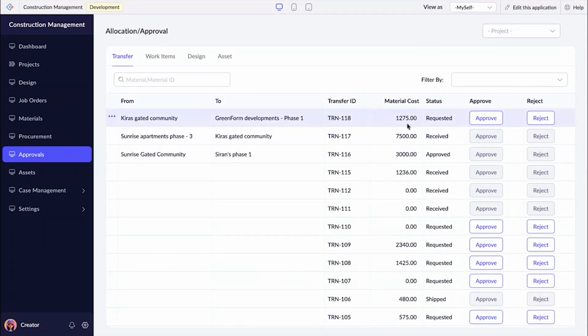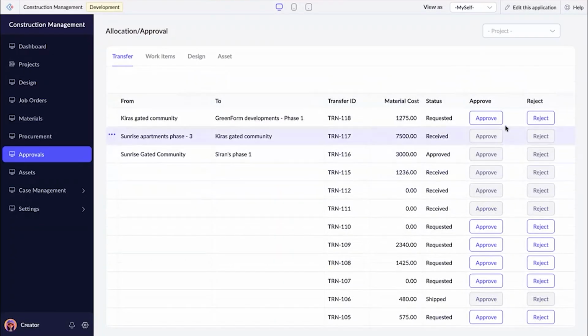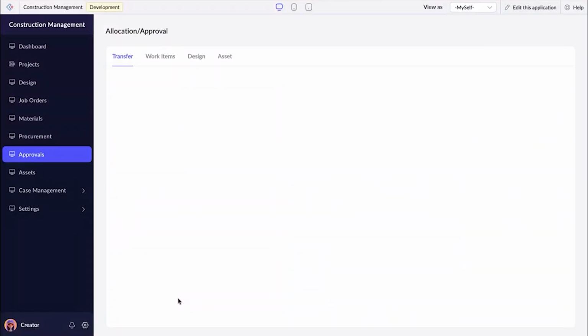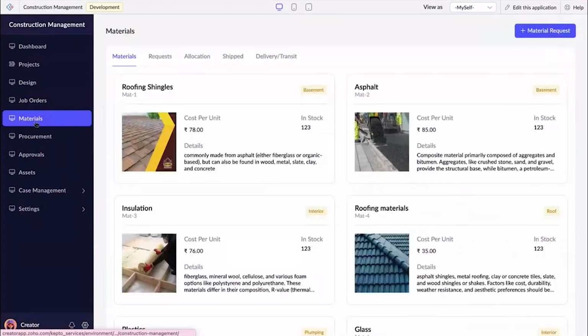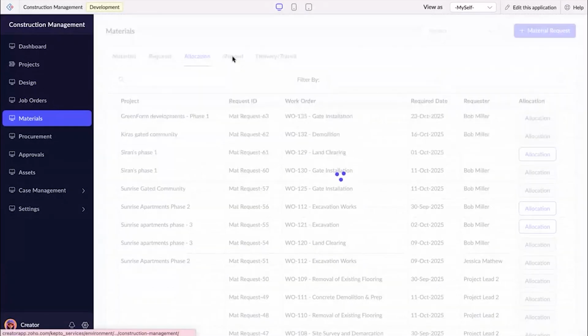You can see the details over here. You can see the detailed view where the cement with 25 quantity is requested by Green Farm Developments. So if he is okay with that, he can simply approve this by giving approved. Once it is approved, the transfer will get initiated. So I can just go to my materials. The particular project lead has accepted the transfer.